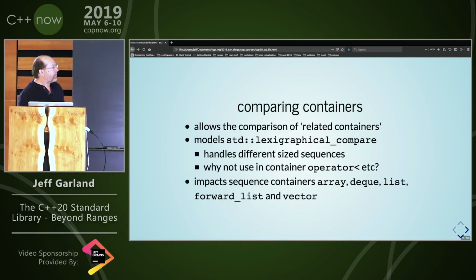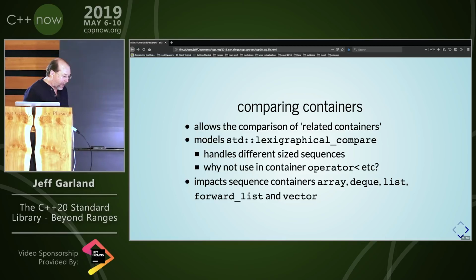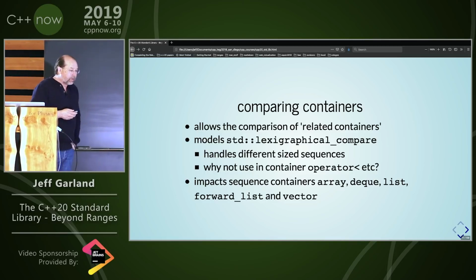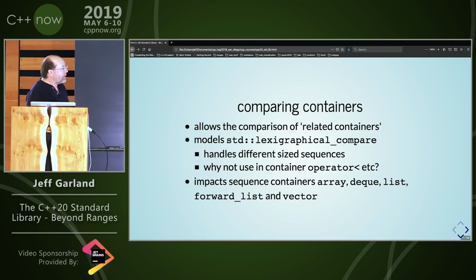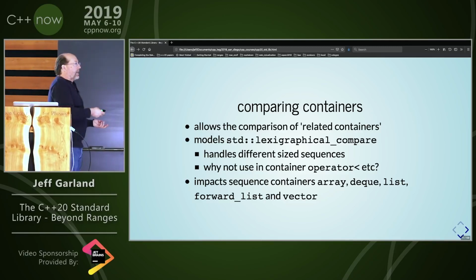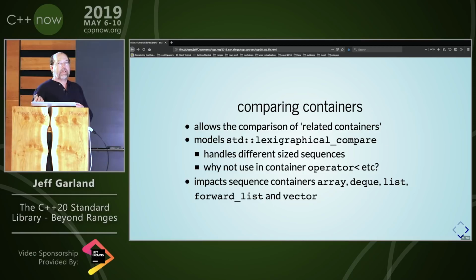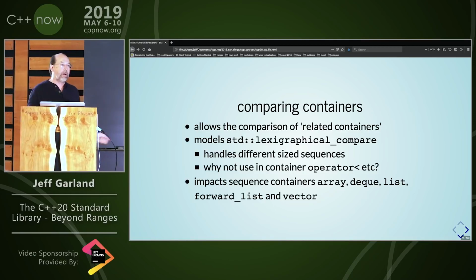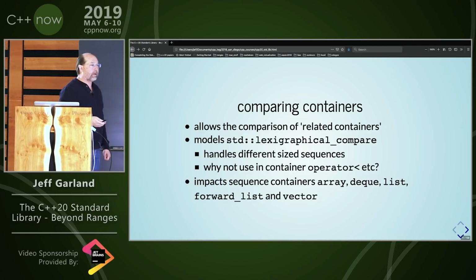Comparing containers. It turns out that this comes from Marshall Clow. He was doing some work on unit tests and really got frustrated with trying to compare various kinds of containers. He had an std array of 5 things and an std array of 6 things, and you can't call equal on those two because they're different types.